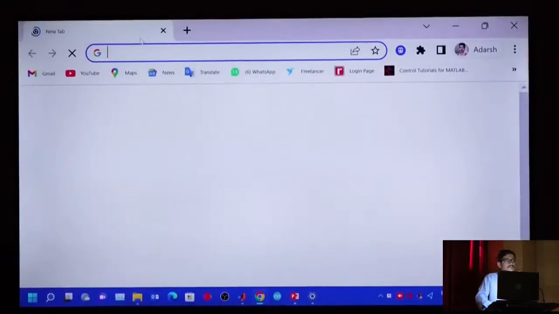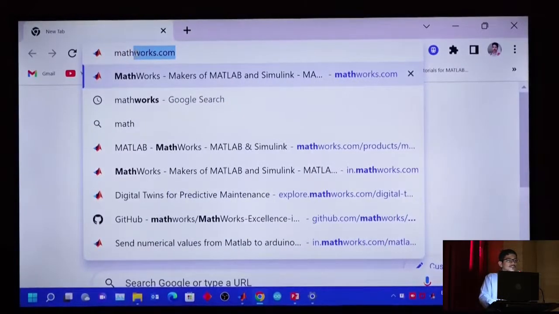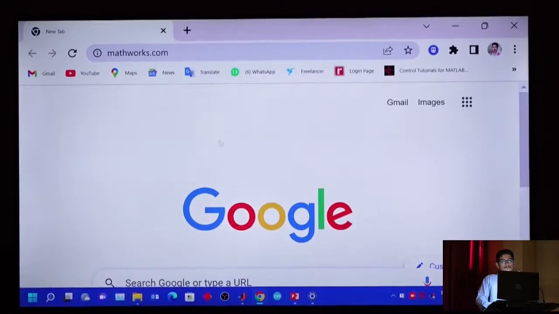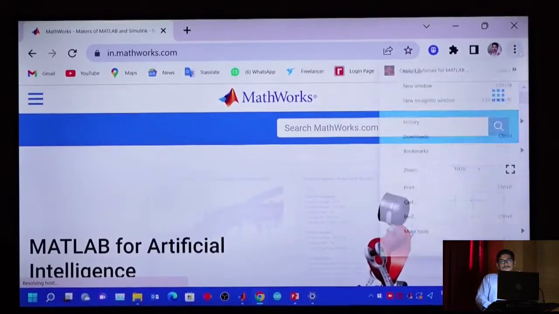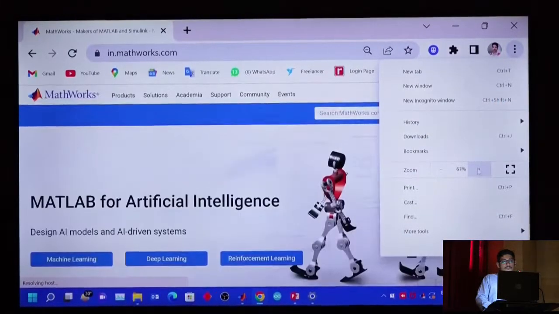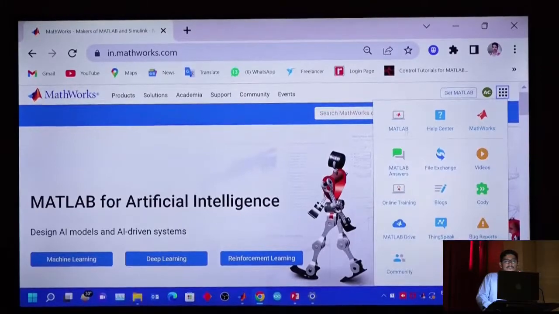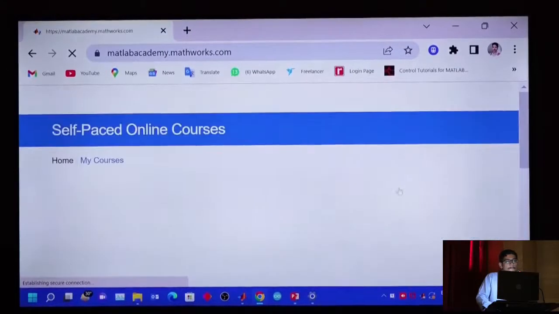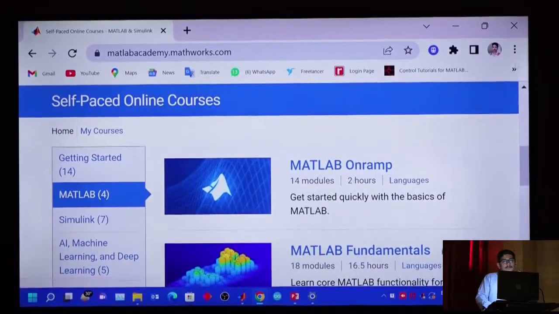So I'll go to the MathWorks main website and explore a few things here. The MathWorks website is mathworks.com. So this is how the MathWorks homepage looks. Here, if we come to this tab, we can get the different things that we have. If I come to the online training section, I get different courses here that are available.